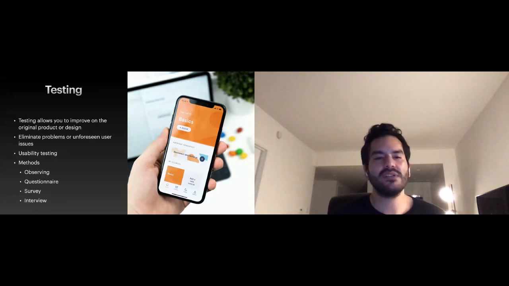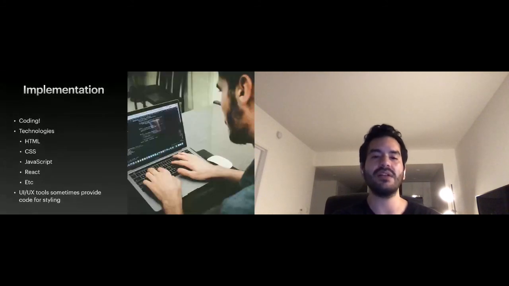In the implementation stage, it's all about pretty much just coding. This is where you actually create your design through code, which you can do with many technologies like HTML, CSS, JavaScript, React, you name it. There's a lot of them out there. And UI UX tools sometimes also provide code for styling. So you can get the CSS code, which has the properties of the objects you design in some of the tools, and you can use that for your project. So definitely, when you use these tools to create your mockups, there's sometimes CSS code that you can adopt and move to your code. It's definitely helpful, and it will make sure that it matches what you designed.